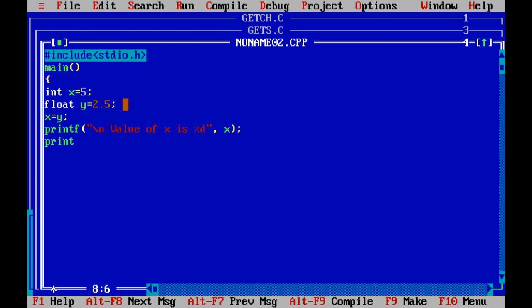printf, \n, value of y is percentage f. This conversion character percentage f is used to print or read a floating point number. The corresponding variable is y.